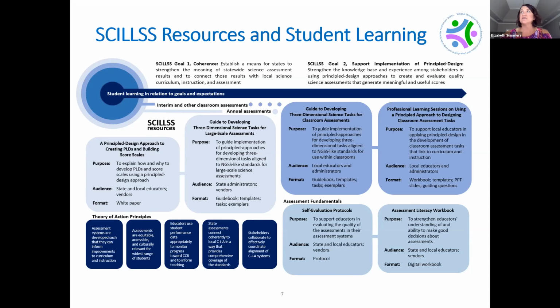And then our second SKILLS goal is supporting the implementation of principled design and working to strengthen that knowledge base and experience among stakeholders and using these PAD approaches to create and evaluate quality science assessments that generate meaningful and useful scores. As we go throughout the presentation today, we'll talk about some of these different resources. I'm not going to go into those in depth, but just know this is a highlight and a summary of how we envision this project working together.